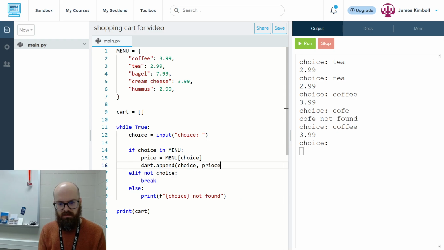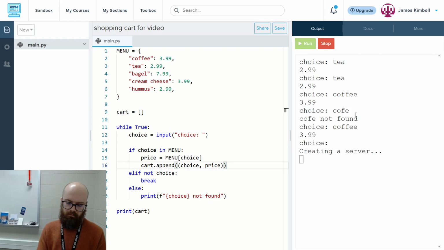So I want choice, price. Well, you can't do that. If you try to append, it's going to say, we want one thing. Append is for one thing. So I'm going to put it in parentheses and append a tuple. This is a pair, kind of like an XY pair of coordinates. This is the bundle of choice and price together. How do we know? We don't until we test it. So let's give that a try.